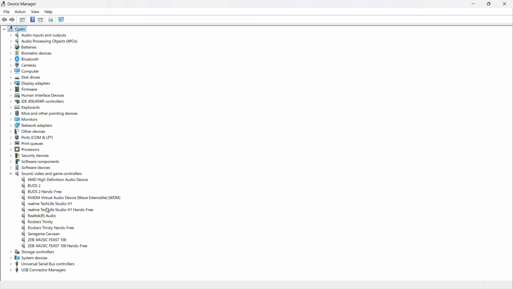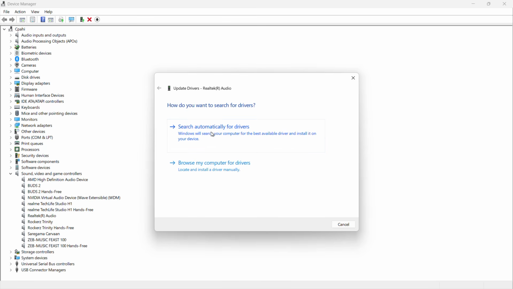Now from here you're going to find your Realtek Audio. As you can see, this is the Realtek Audio driver. Simply right click over to this, and from here you can click onto update driver. You can click here, and from here you can either search automatically for drivers, or if you already have any driver files that you can download from the web.